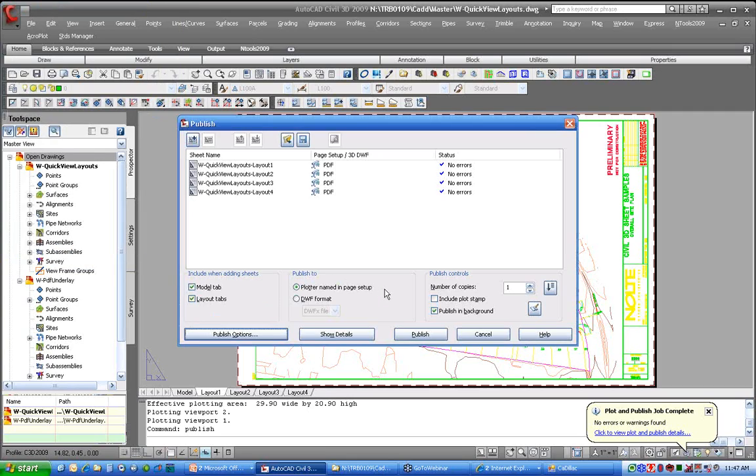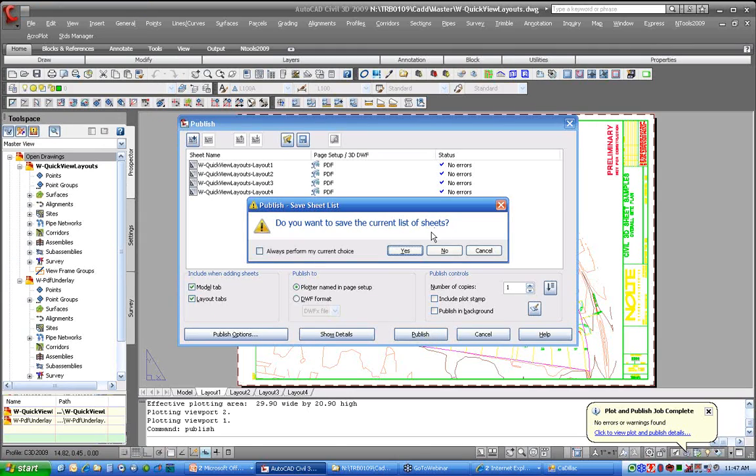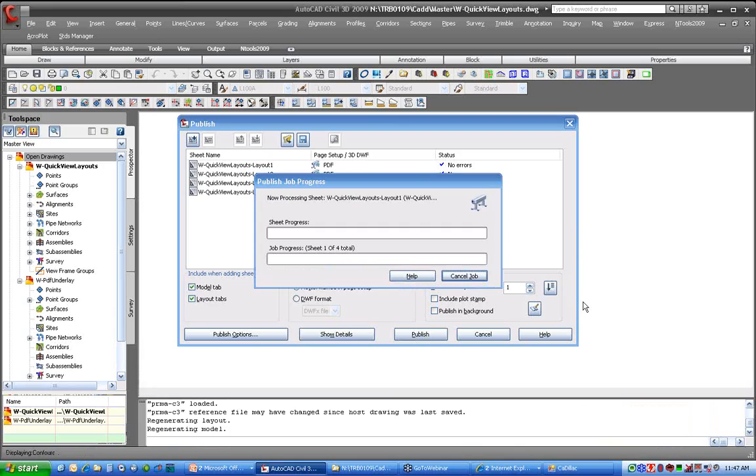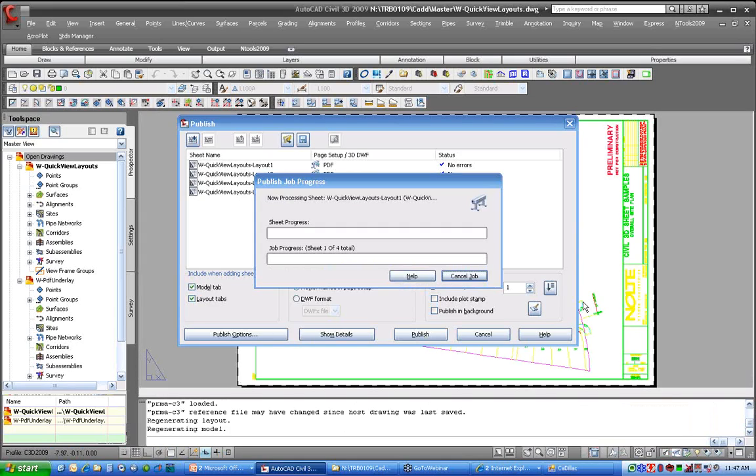But let me go ahead and make sure everything's good. I don't want to do background. And we'll publish that. And bear with me as it processes through here. Got four sheets. Hopefully they go pretty quick here.